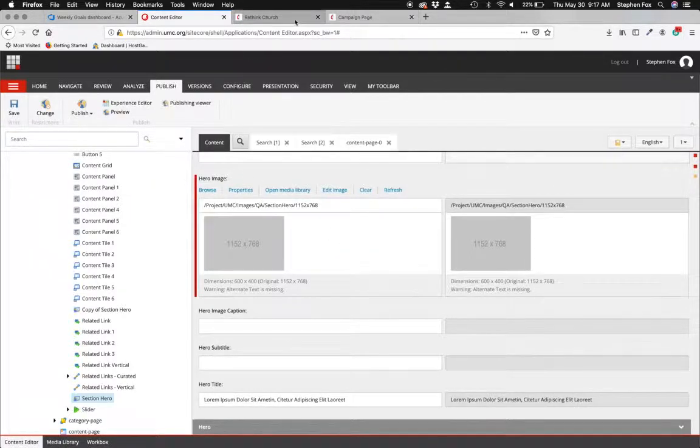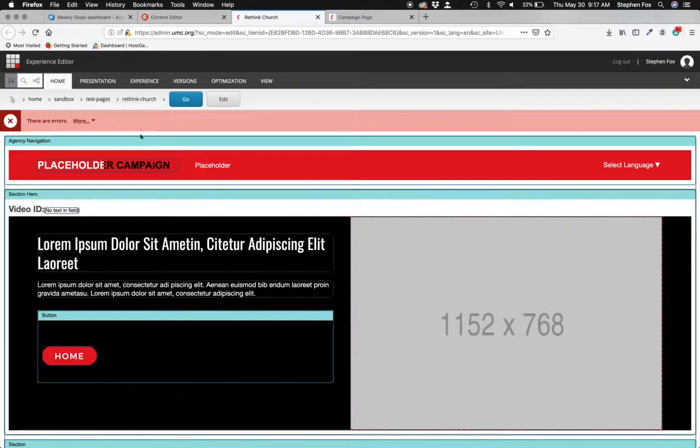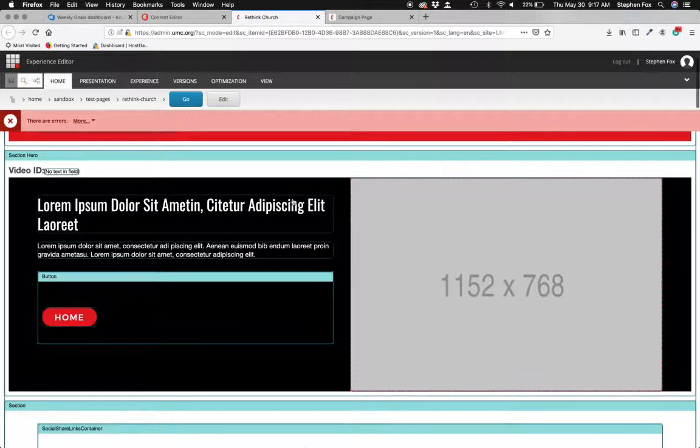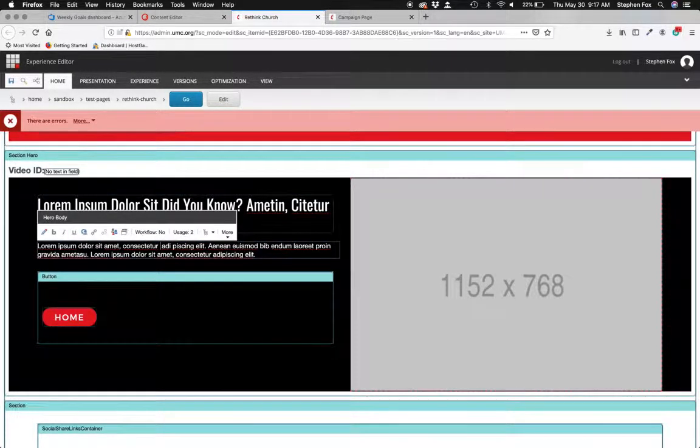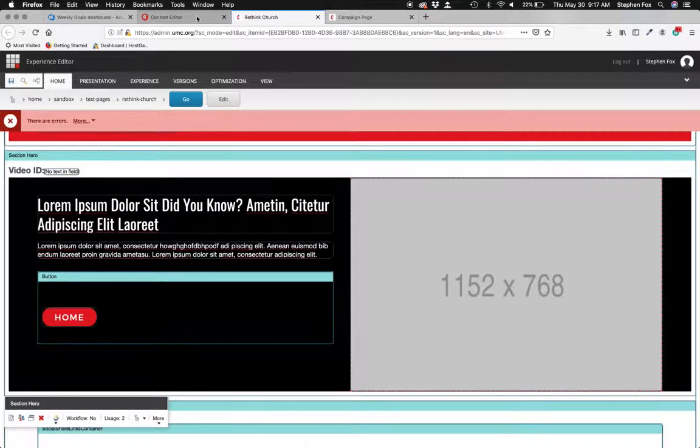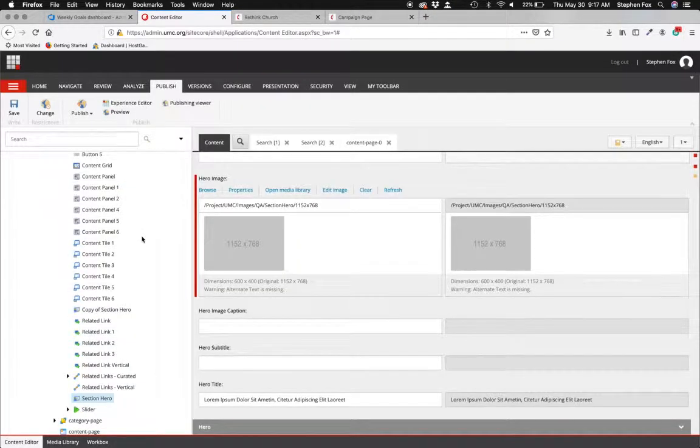and then I'm going to go over here to the Rethink Church in Experience Editor. So here we have the section hero in Experience Editor. Now, there are lots of different things that you can do. First of all, if you just want to change the active content within this component, you can actually type directly in these sections. It's a very fast way to make updates, and once you save and publish this page, the content editor components will also be updated.